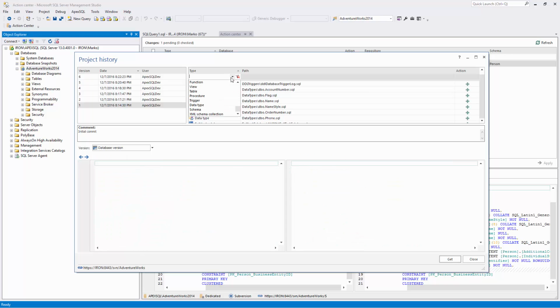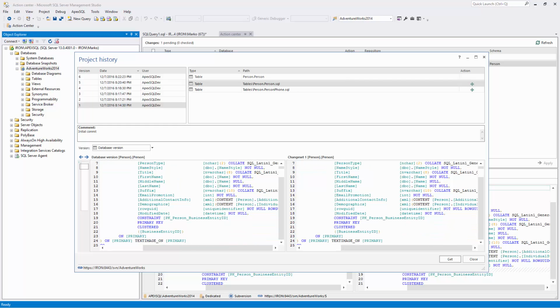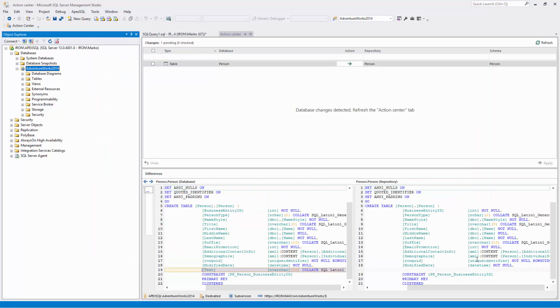Navigating to the same object again, in this case, the person table, there are no differences between the version from the selected change set and the version in a database. This way, any changes previously committed can be compared to any existing revision or to a version of an object in a database, and applied directly from the Project History form.